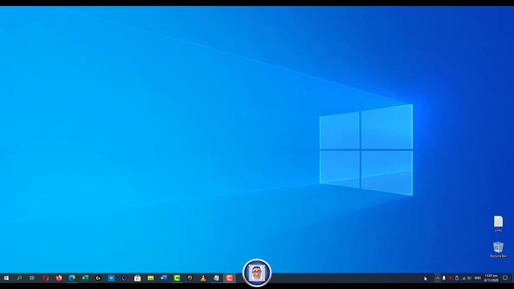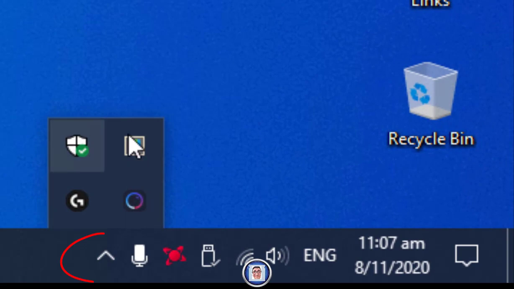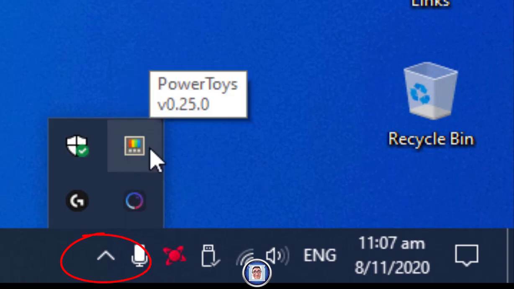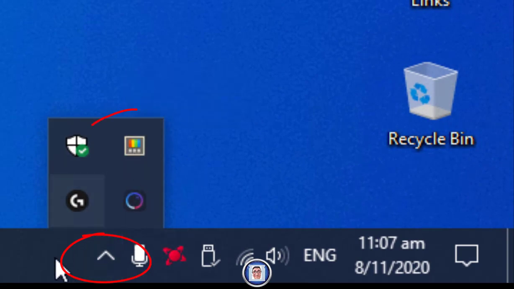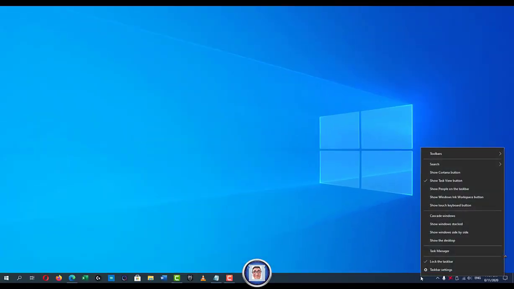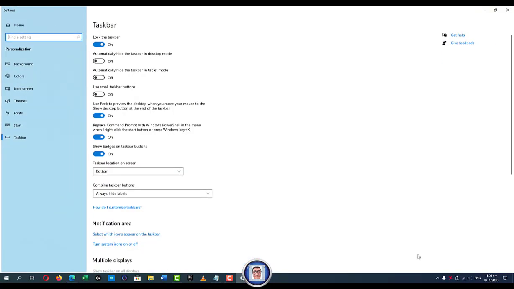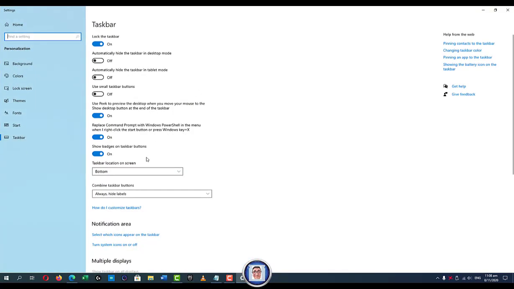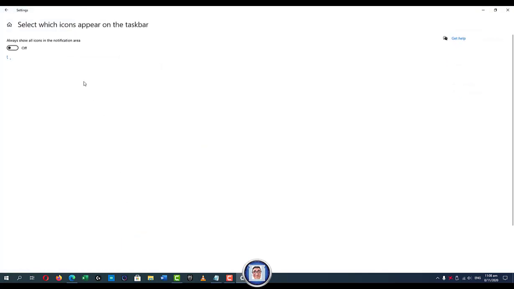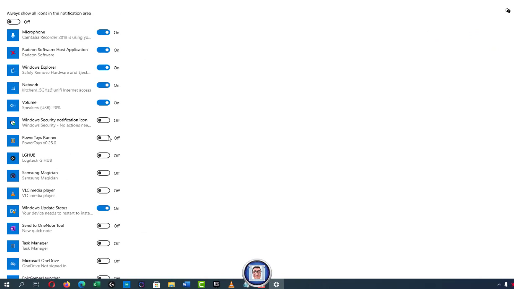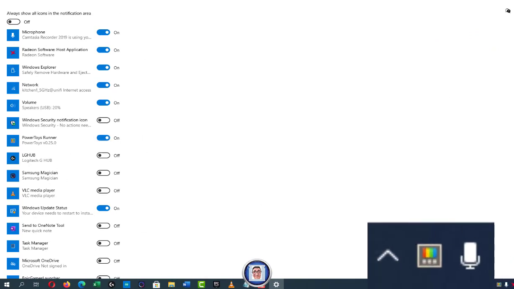So, how to launch it once it's installed? You have a few options. The first one is, if you don't have it up here, you may want to click first here, and then you have the icon here. If you want it to appear here and it is not, you right click on the taskbar, go to taskbar settings, and once you are here, you select which icons appear on the taskbar. Like so, let them load and turn it on.